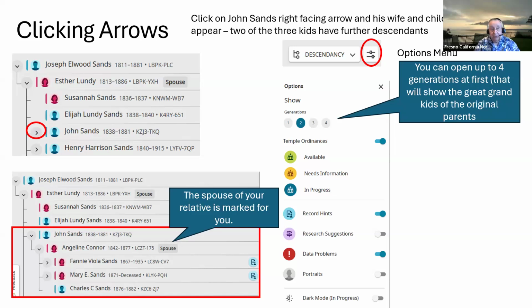When it's generated, you get the person and their spouse that you start with, and generation 2 is their children. If I click on 3, it would then show all the grandchildren, like we have in John Sand's family down there, but it would be for everybody in the chart. Or the maximum, which is 4 generations, which would give you the great-grandchildren of Joseph and Esther in this case. And so you can open it up to 4 generations in one fell swoop.